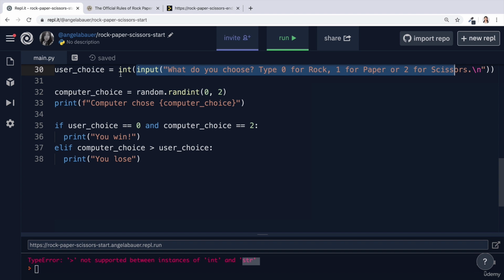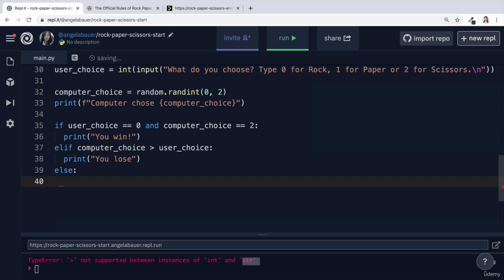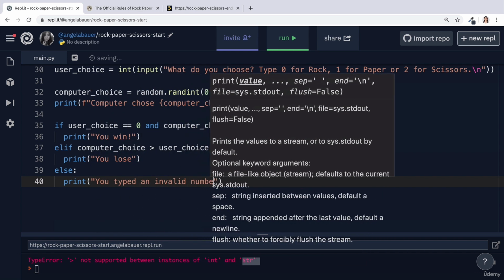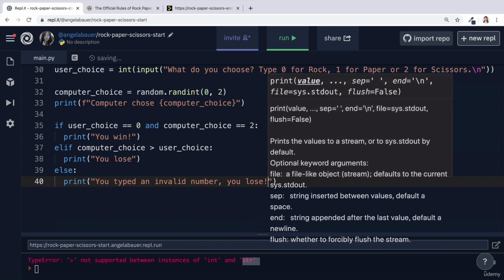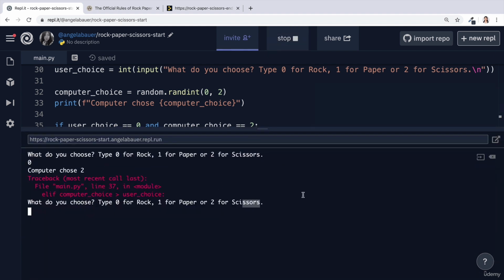Now, this might be a good point to address, well, what should happen if they typed something that wasn't 0, 1, or 2? What if they typed 34? Well, then naturally, they should probably lose, right? So we can add an else statement addressing this situation. So we could say, else, we just print you typed an invalid number, you lose. Cool, so that sorts that out. Now let's run our code again and see if it works.